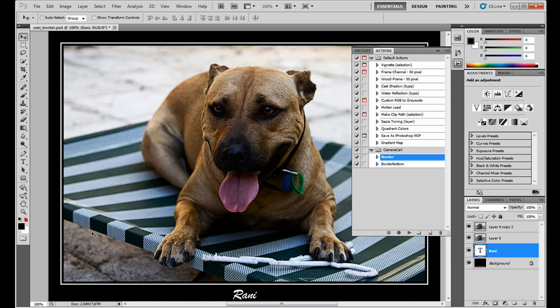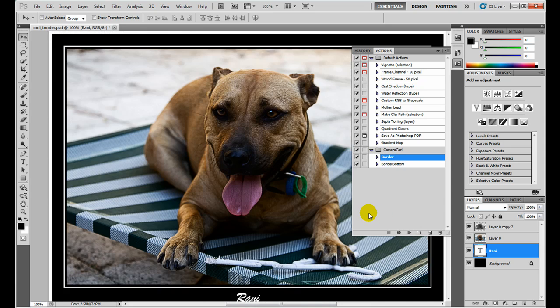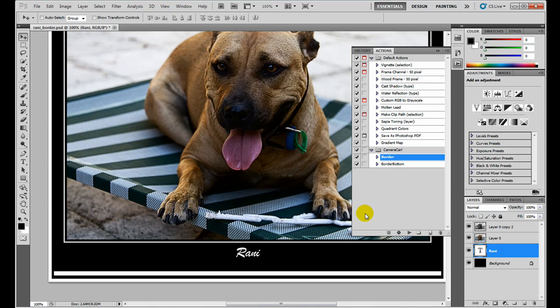So again, another very simple but very useful tool available to you within Photoshop CS3, 4 and 5 and probably CS2 and earlier, but I've never had the opportunity to play with actions in those products.